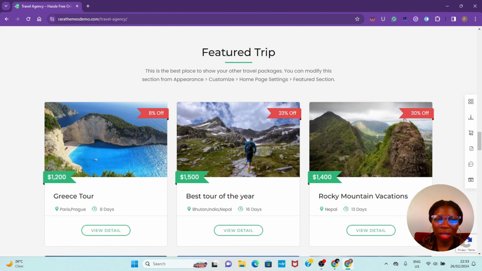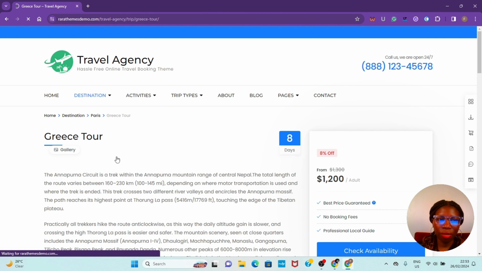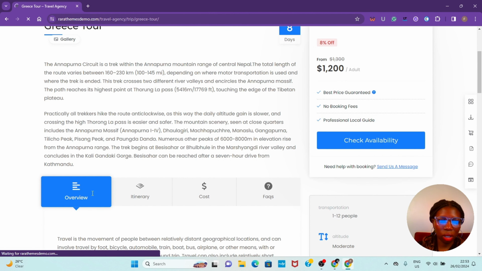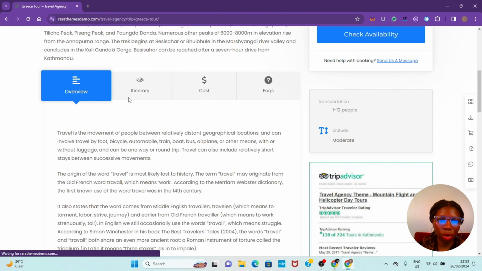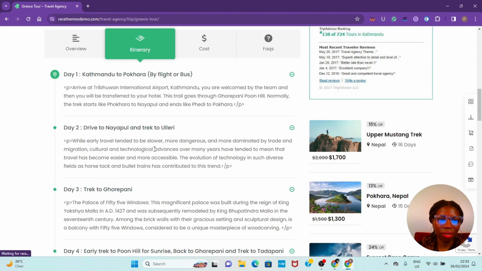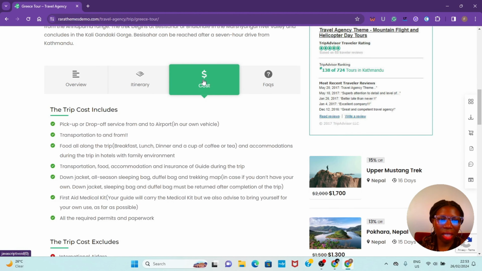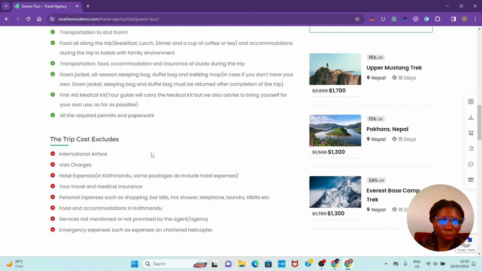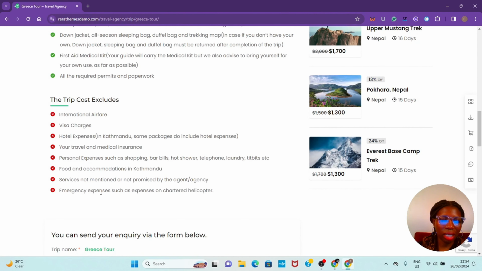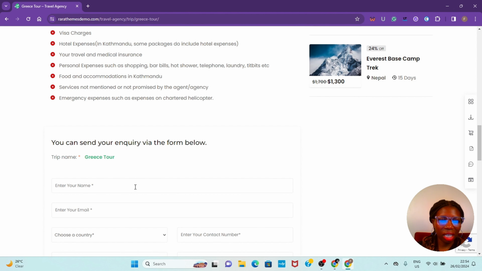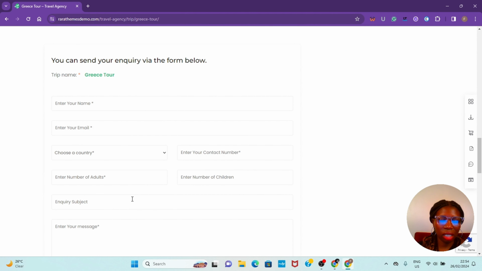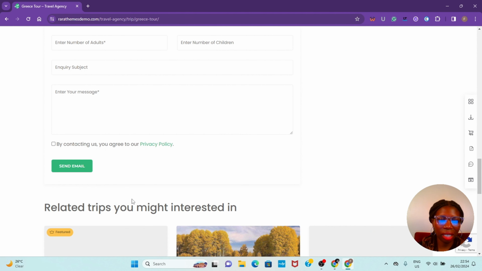Besides that, you're able to add featured trips, and when someone clicks on these trips, they're able to view the trip details, they're able to see and read everything about that trip, they're able to see the itineraries for that trip, that is, the activities that will take place each day to the last day of the trip, and then they're able to see the cost of the trip, what it includes and what it does not include. And if you have any inquiry, you're able to send your details here via a form and send.